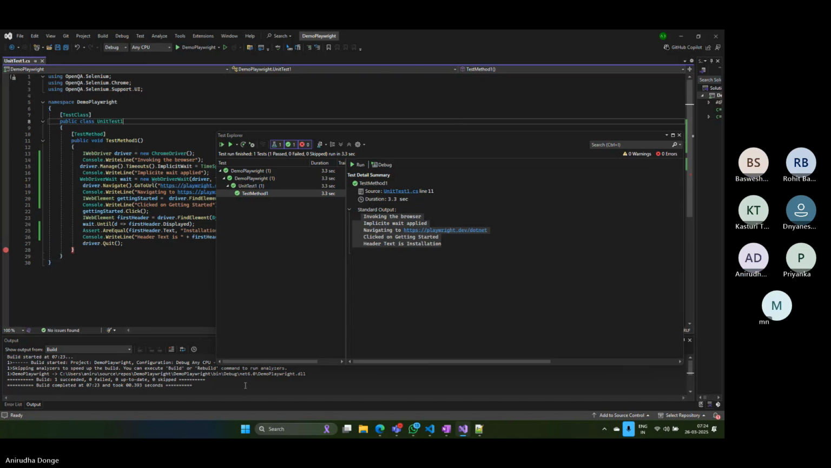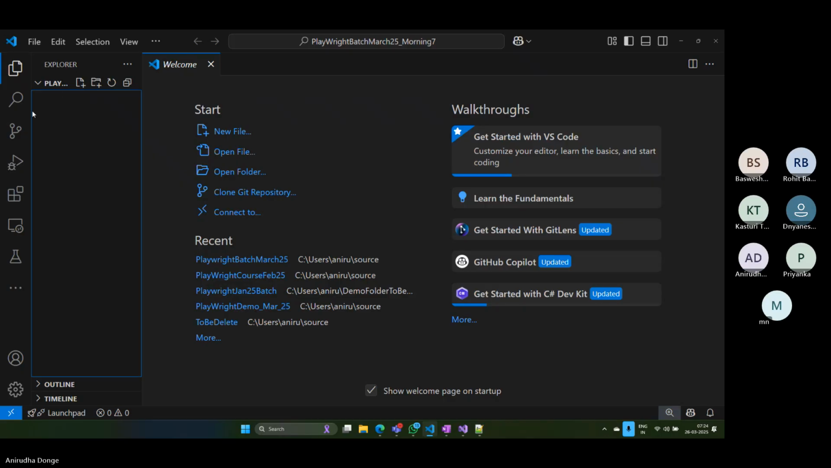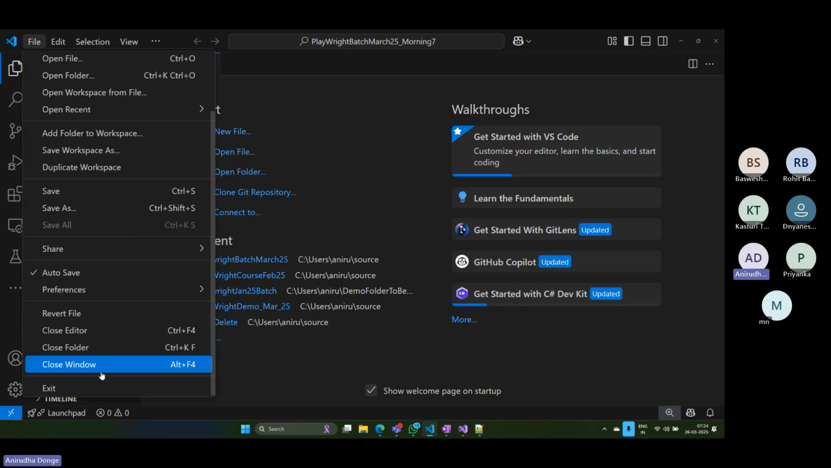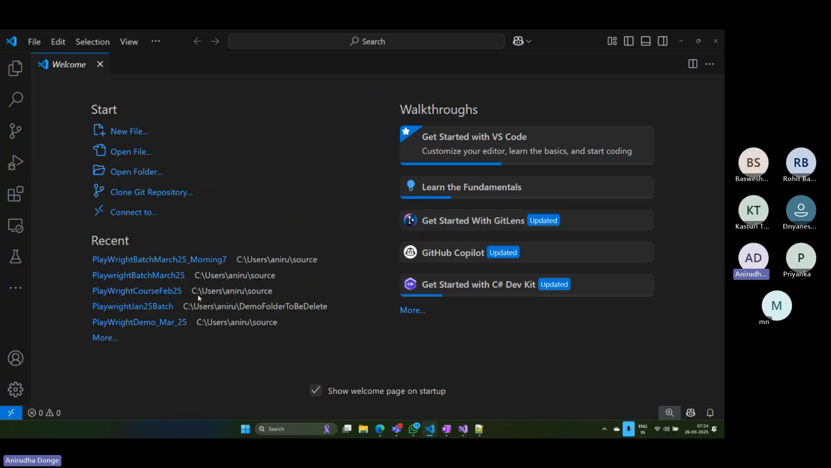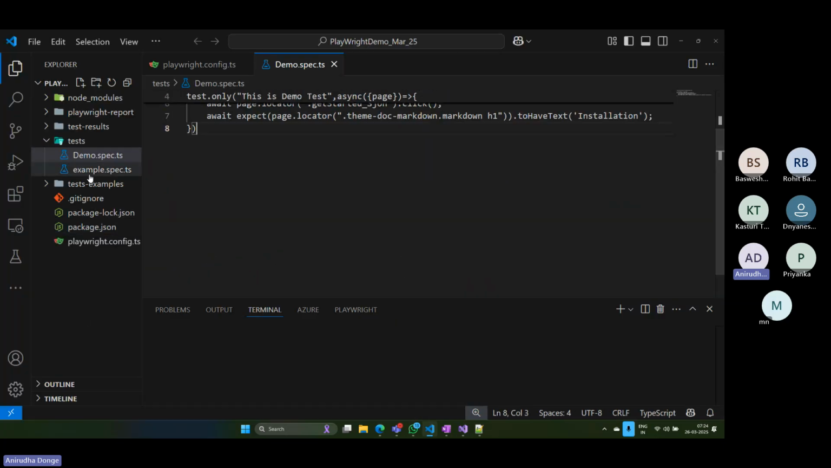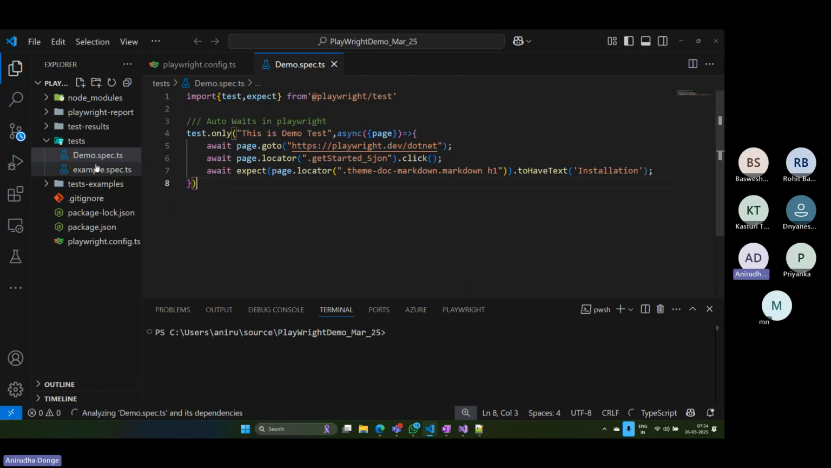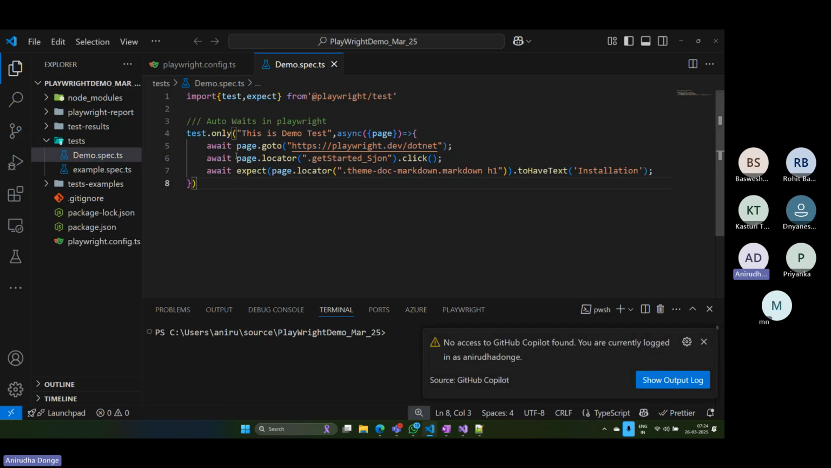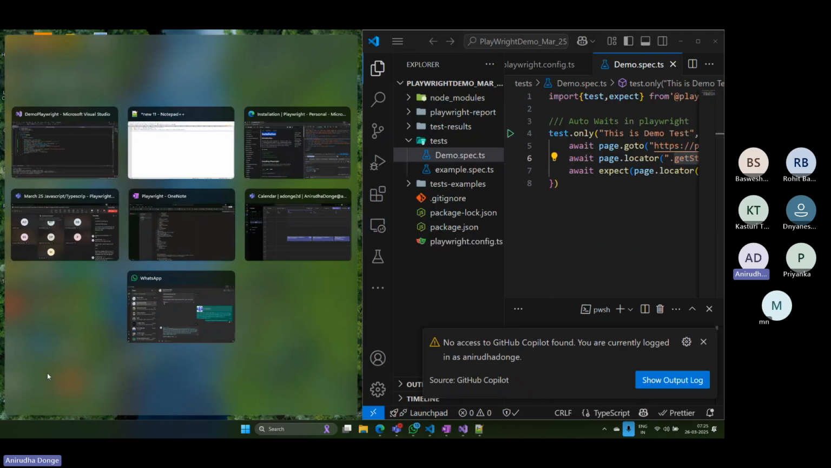Now, coming back to my Playwright, let me close this folder and open the test. I think this is good. I have this already written. Here I'm navigating to the same Playwright URL and clicking on the same element. Let me keep it side by side.